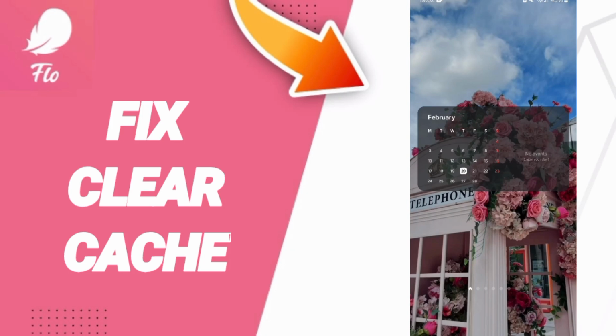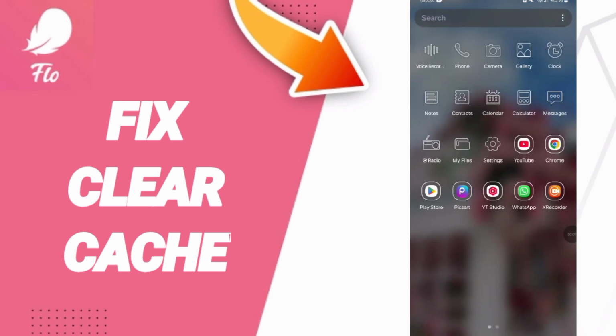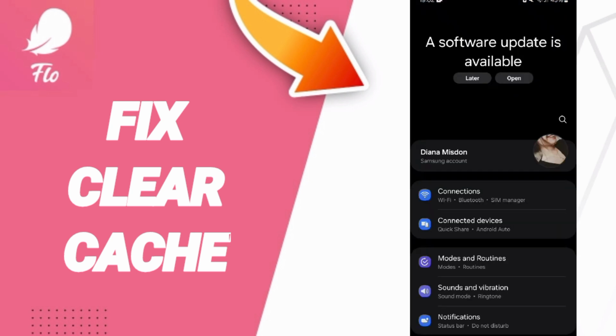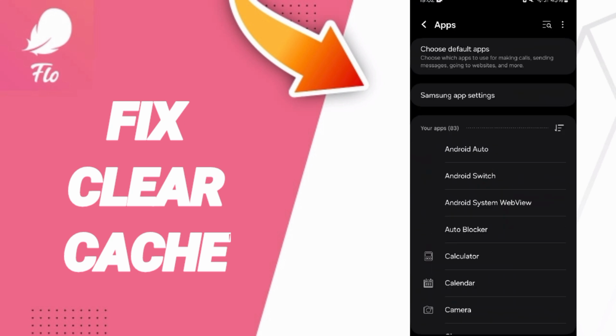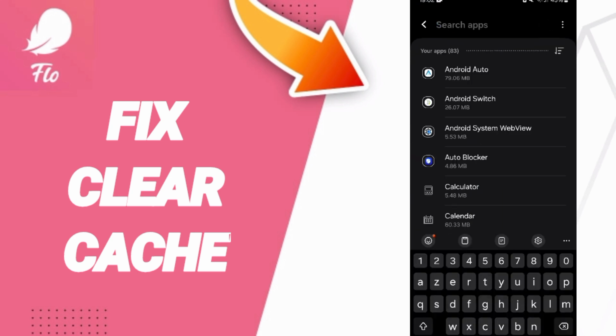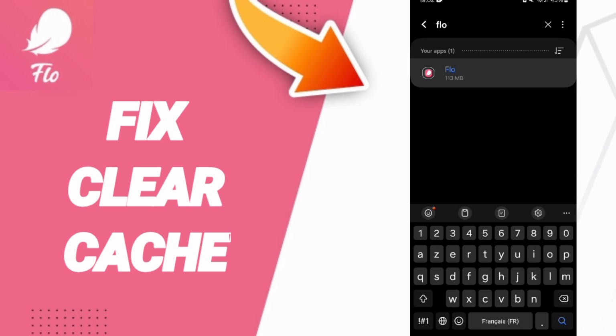Today we will talk about how to fix the problem of clearing the cache on the Flow app. You will go to settings and click. Here on this page, you will click on apps, default apps, app settings. On this page, you will search for Flow and click.